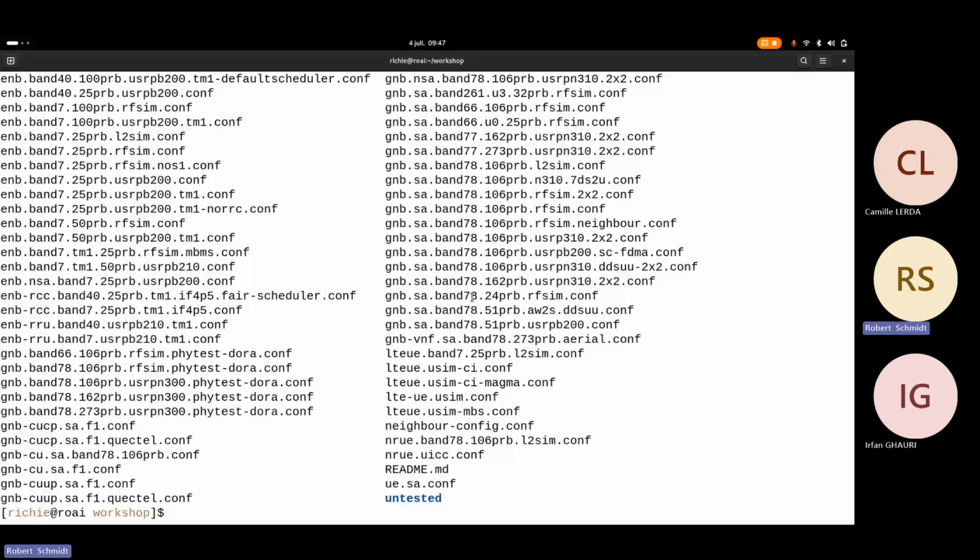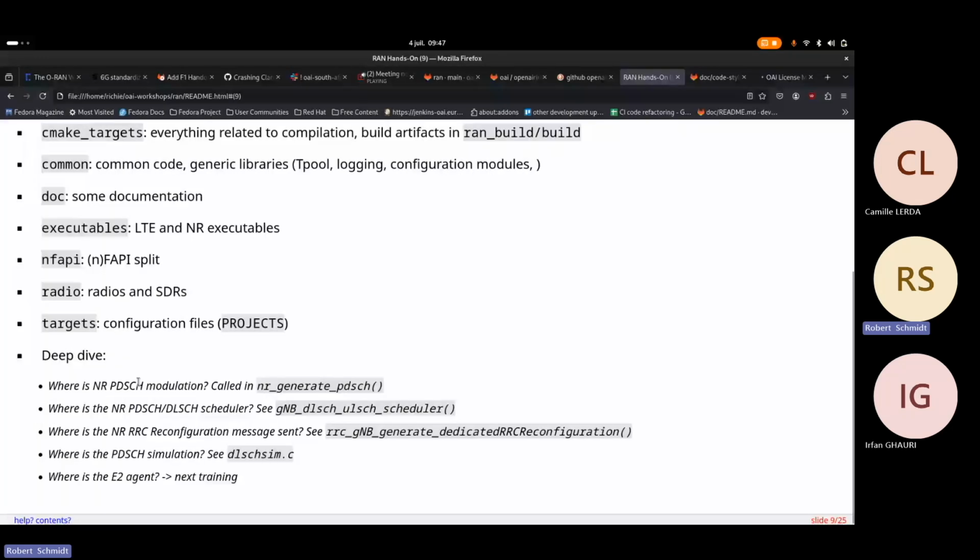So in theory, we could also make a deep dive, but maybe it would go too deep at the moment. So we can maybe discuss later if there are some people who have specific questions. There are some things, for example, where the PDSCH is modulated and so on. So basically the PDSCH is the downlink data channel in the physical simulator to send dedicated data for one user somewhere over the interface. There are some questions, for example, that typically pop up, such as where is the scheduler, where is the code for RC, where are some simulators, where's the E2 agent. For the moment, we can come back to this later.